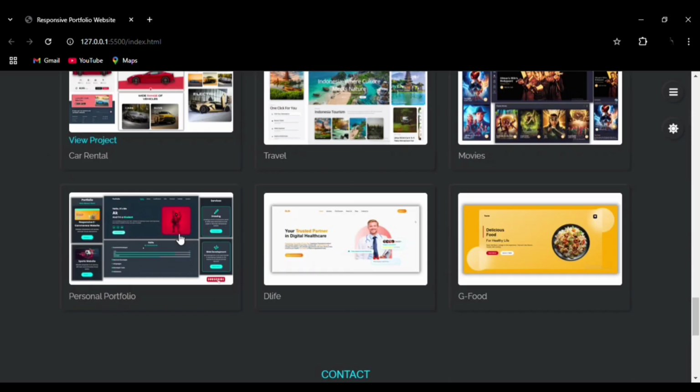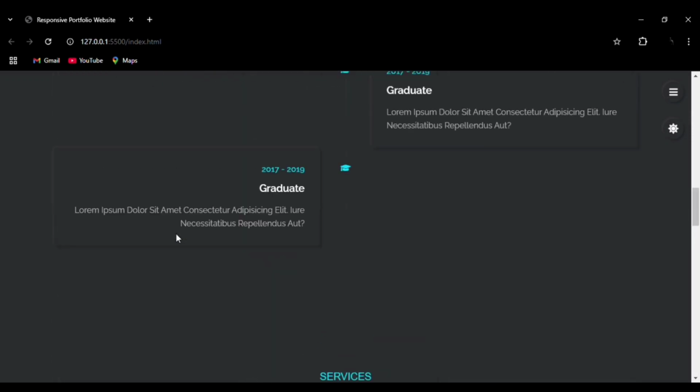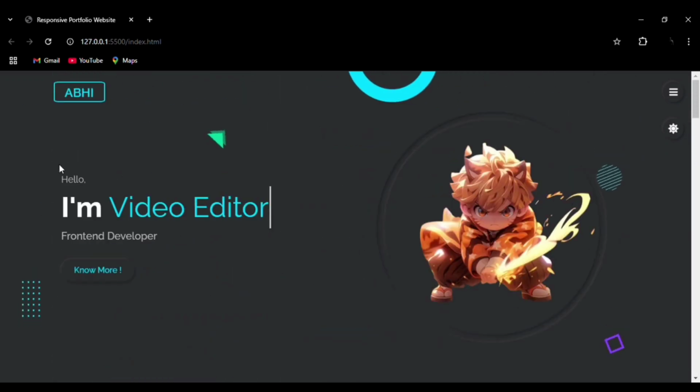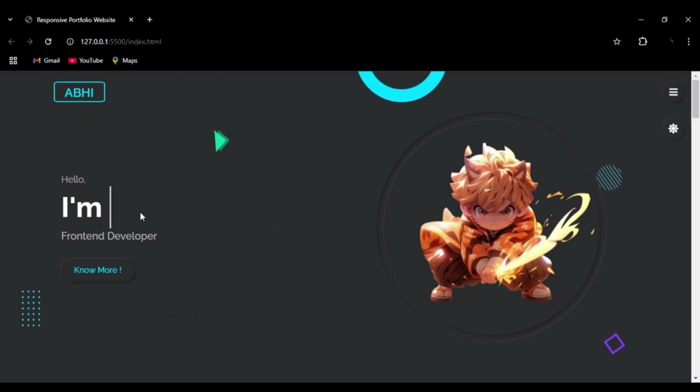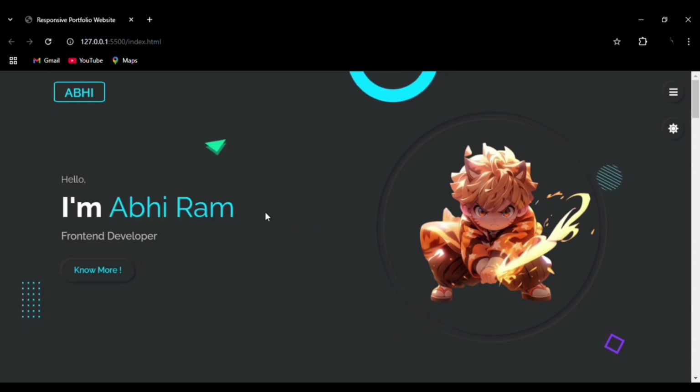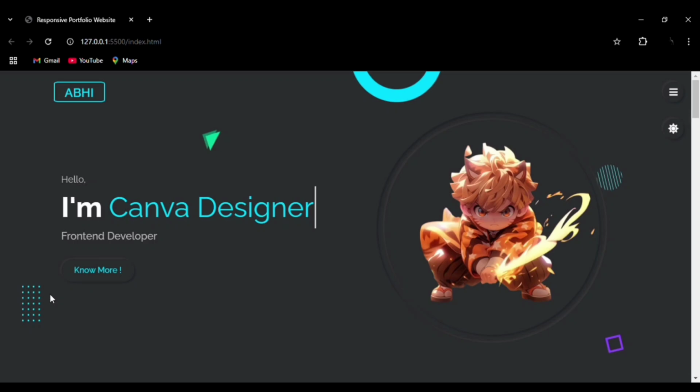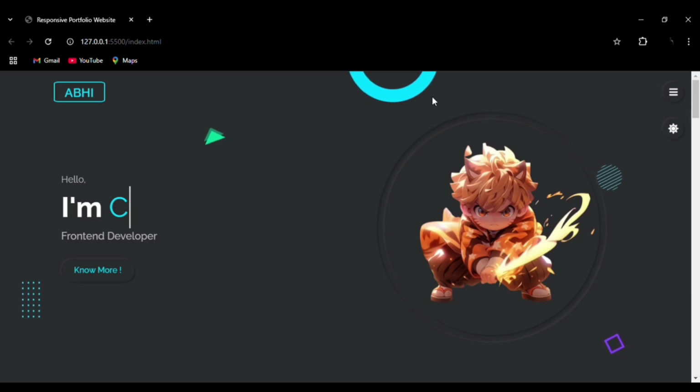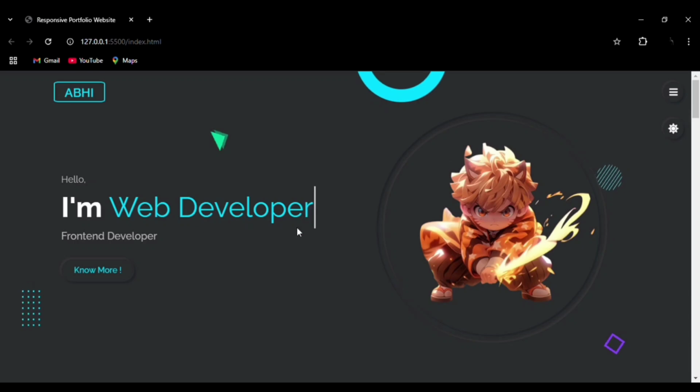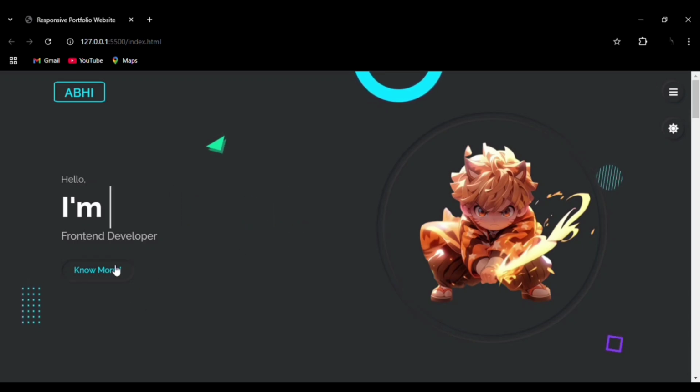Now let's go through the website. Right now we are in the home section. You can see the typing effect, the name Abhiram. The typing effect is done by using the Typed.js JavaScript library. And you can see the motion effect for the objects, which is also done using JavaScript. You can see the hover effect on the button, the 3D button effect, and the menu bar.